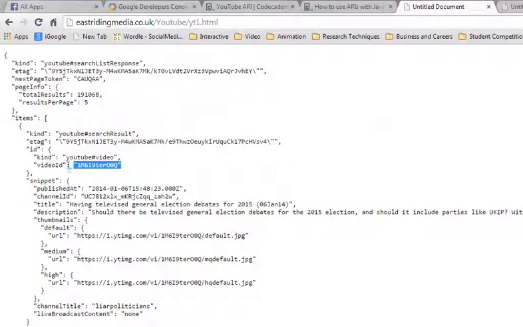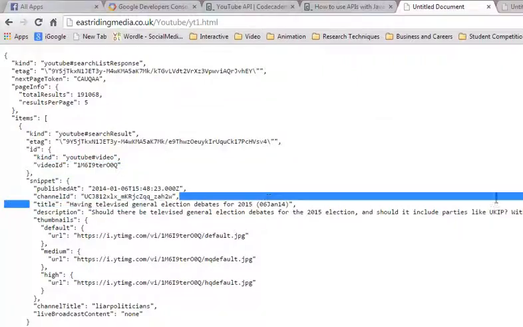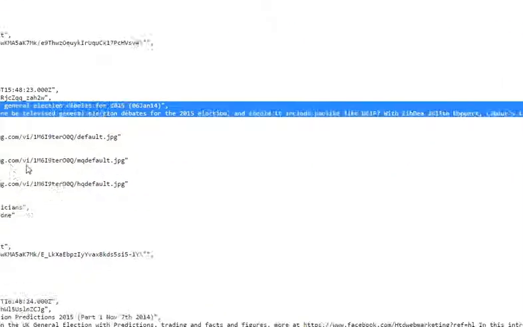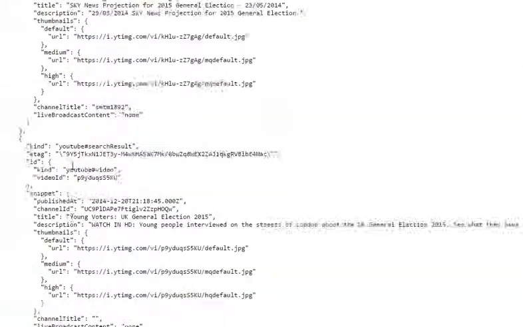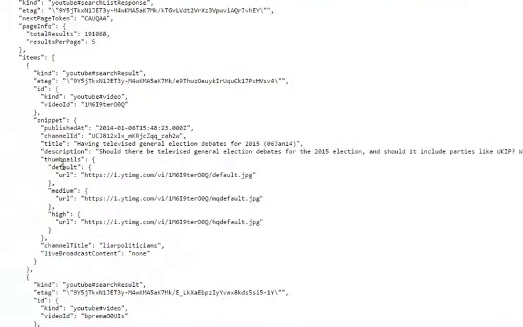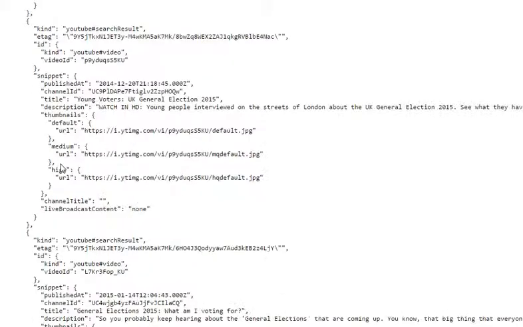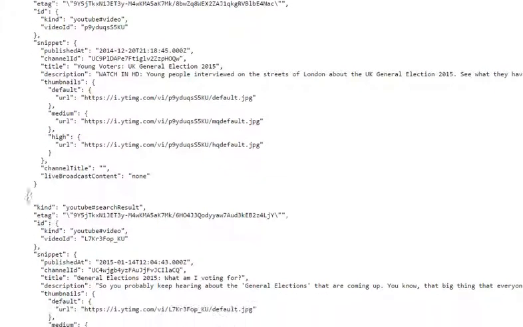So for instance, the video ID is important because that's what we're going to use to load the videos. We might also be interested in the title and description and any other information that pops up. So that is the full response, which has been outputted as a string, so therefore it's just basic text now, with some simple formatting. Okay.